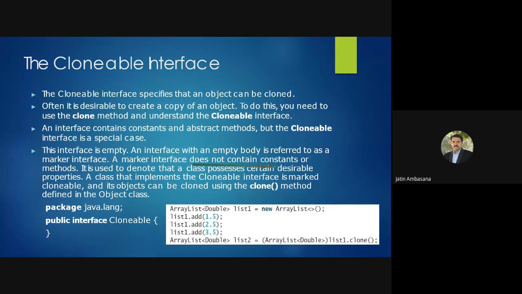Basically, this interface does not contain constants or methods, but in fact it is used to denote that a class possesses certain desirable properties. Wherever you implement this Cloneable interface, we assume that that particular class can be cloned. How? That depends on its clone method.